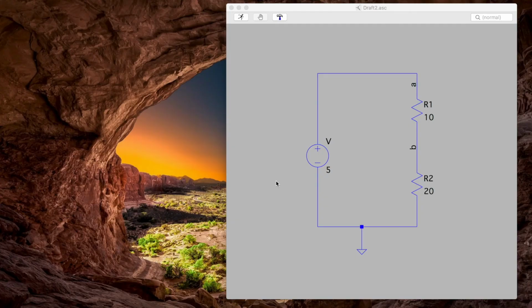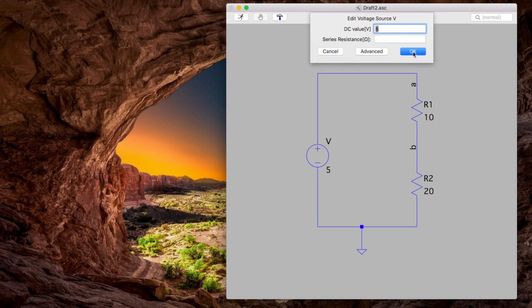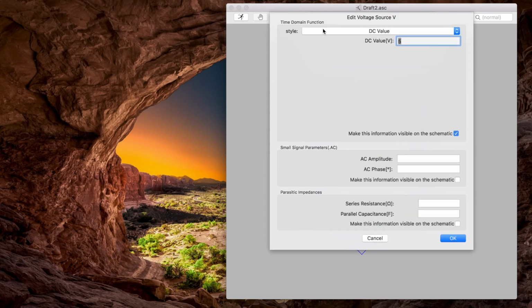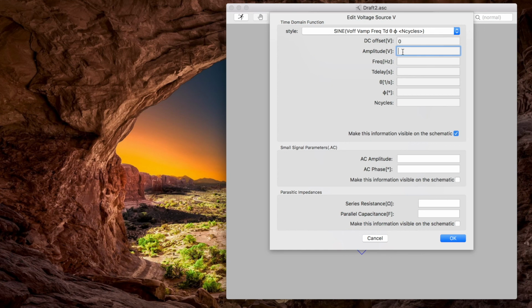To learn the .tran directive, we will use a sinusoidal signal. So first thing, I configure the voltage source. Right click on it, then select advanced and sine. This signal will have a DC offset of 0 volt, an amplitude of 5 volt, and a frequency of 1k hertz.